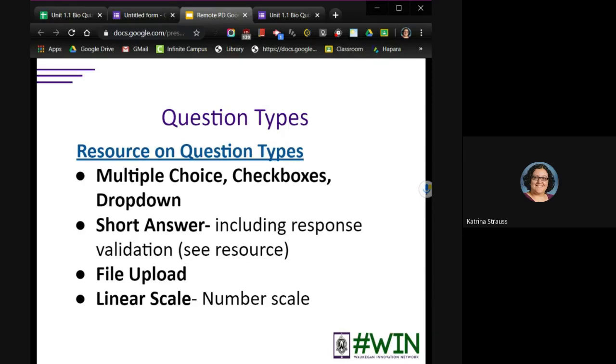There are things like in the short answer, you can do a response validation. If you want the students, or whoever's answering your survey, to write in a certain word, you can have it try to match that. You can even put in typos. You can do it with numbers. If you don't want to do multiple choice, say you're looking for the answer to be 1,000, you can have it as a short answer and it will recognize it. Check that out. Again, there's more information in the resource for that.